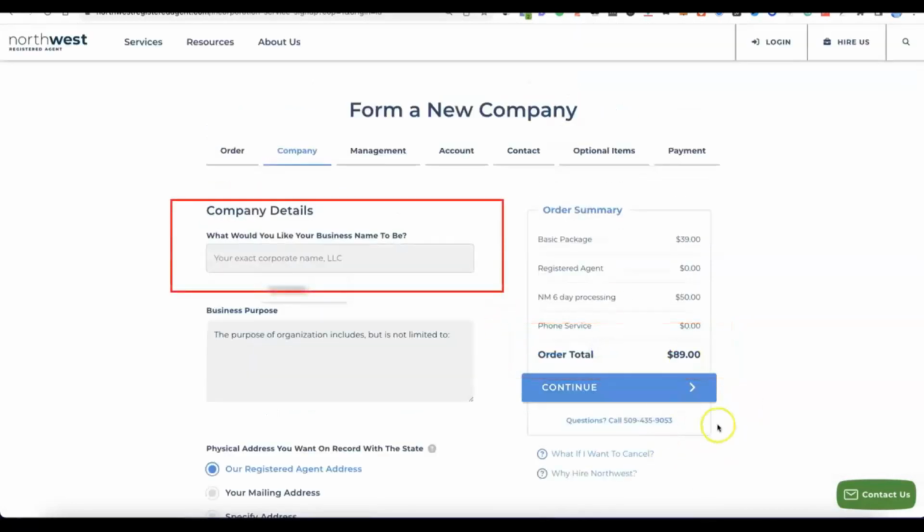Once you click on continue, it's going to ask you what is the name of the business you want to register in the US.